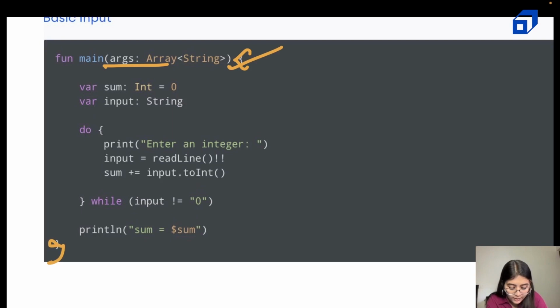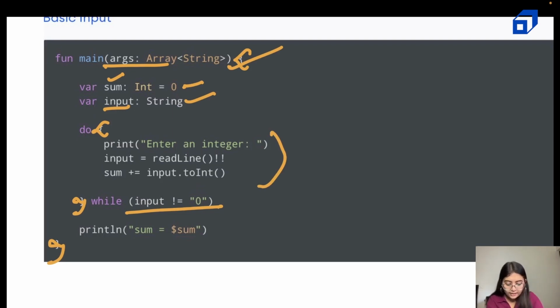Here we have a sum variable which is equal to 0. Then we have an input variable which is of type string. We are performing this set of actions while input is not equal to 0. So until the user enters 0 as input, we have to perform this action. We are printing enter an integer, then the user will enter it. We are getting the input in the input variable using the readLine function, okay? And then we are doing sum is equal to sum plus, converting the input into an integer. Whatever input the user keeps giving, we will keep adding it.